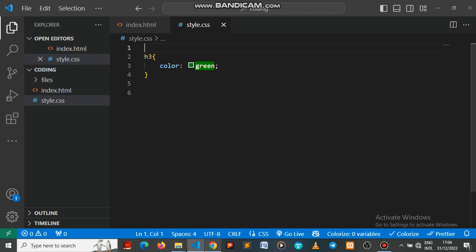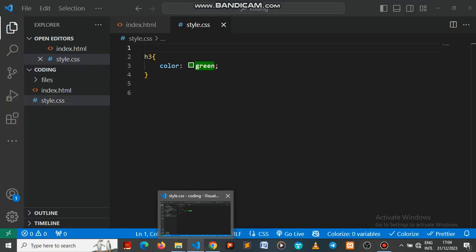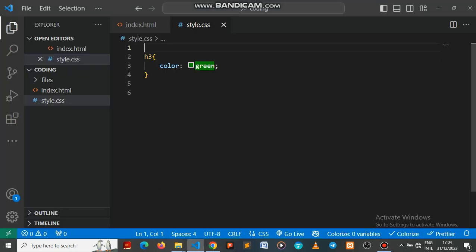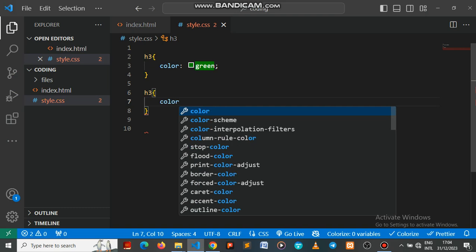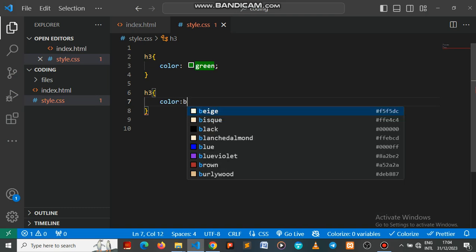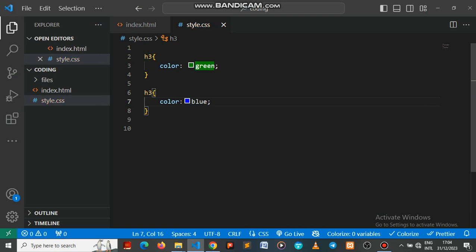Now, let's go to the browser and see what we have. Let's refresh this. You find out that we have a green color here. The reason is because we have our H3 to be green color here. Now, assuming I do H3 here, and then another H3, then still color. And in this case, I change the color to maybe blue. Which one do you think will take effect? Because this is H3 carrying green, H3 also carrying blue. Which one do you think will take effect?